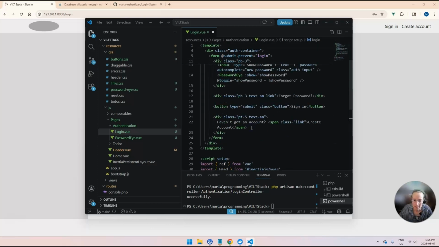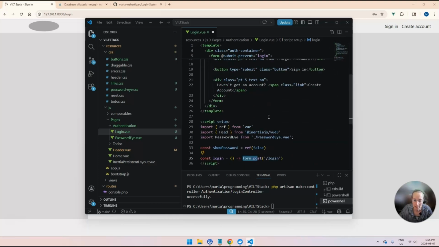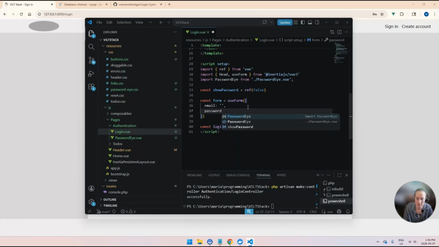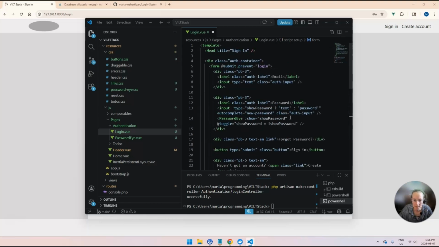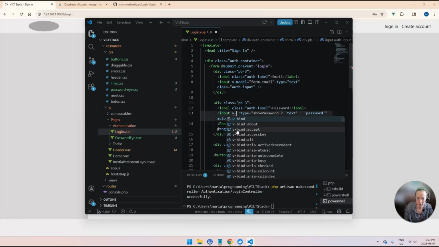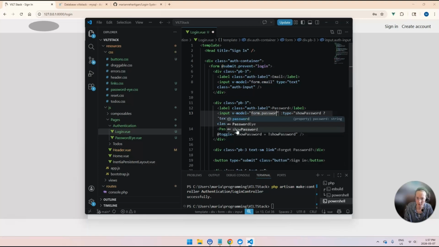But this form doesn't refer to this form. It refers to an Inertia form, which we'll set up now. So const form equals useForm. And we have to import useForm here. And the two inputs that we're going to post are email and password. So these are the default values that show when the user loads the page. And we'll add v-models to connect these to our inputs. v-model equals form.email and v-model equals form.password.